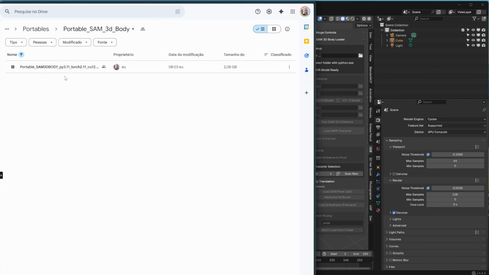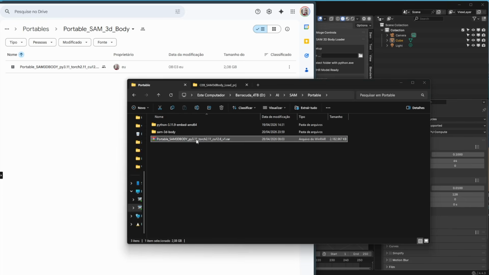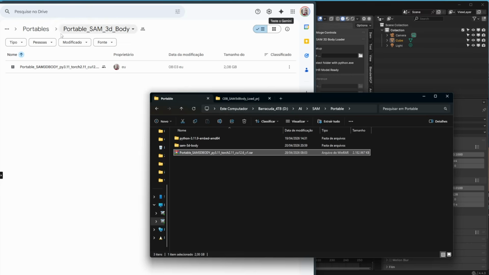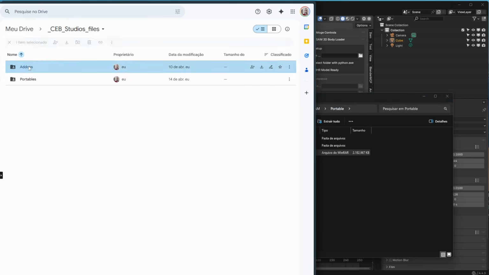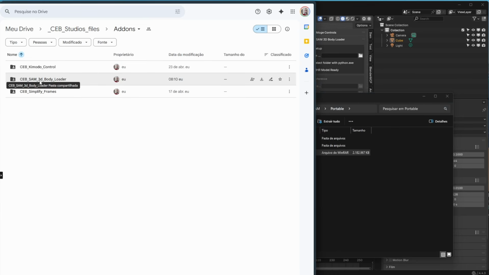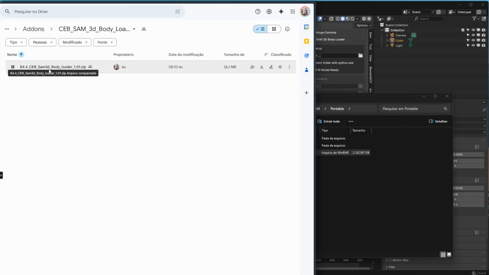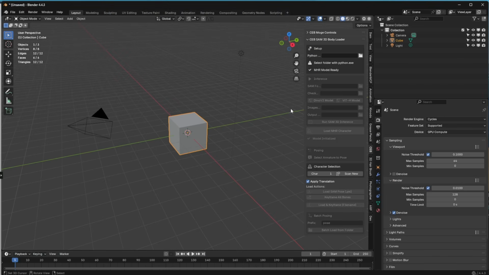You unpack it in any folder and you might have something like this. After unzipping, these other two folders are going to exist. So after that, you can go to the add-ons folder and download the Sentry body loader. It's this zip file and install as a normal add-on in Blender.